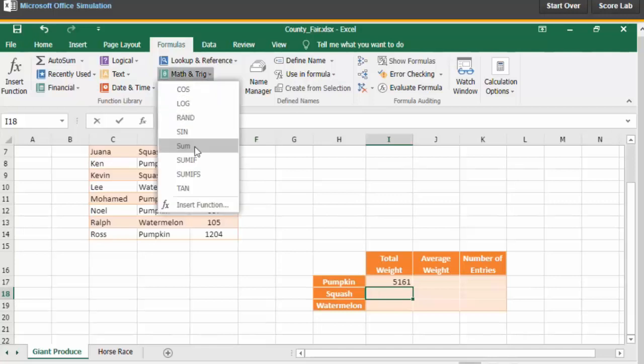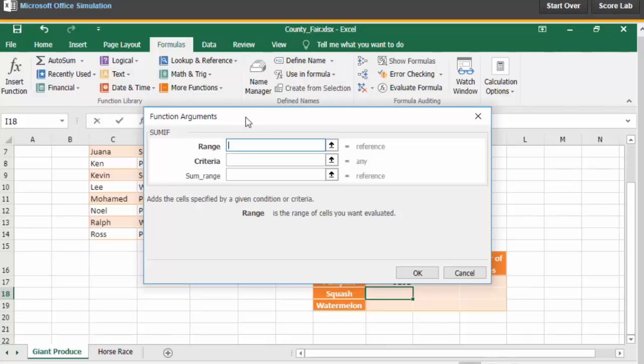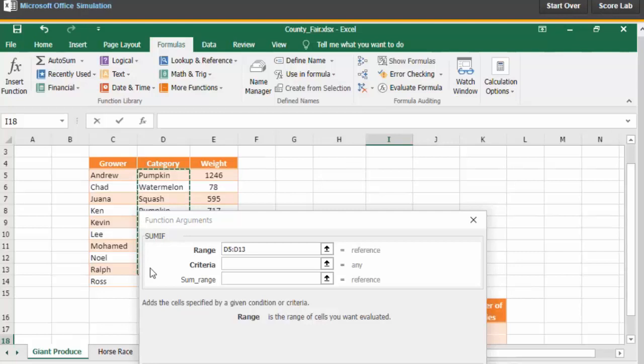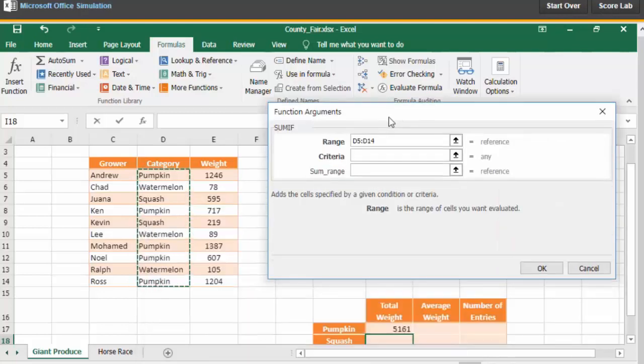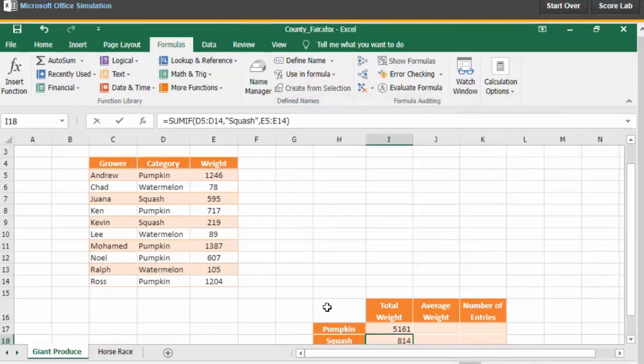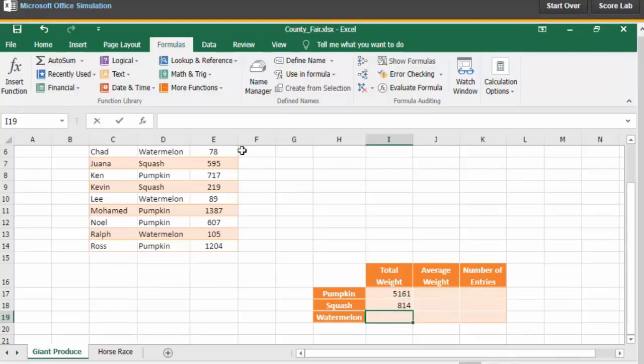Math and trig. Sum if. Where's the range? I got to move my arguments out of the way. D5 through D14. What is the criteria? This time it's squash. Where's the answer? The sum of the range? Right here in the E column. I'm summing up their range. One more time for the watermelon.